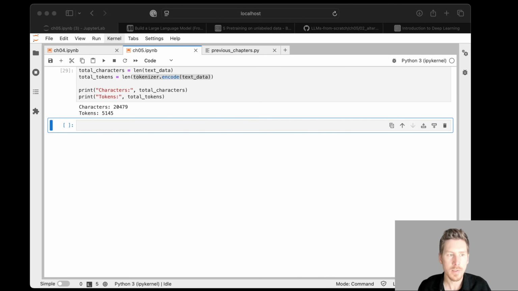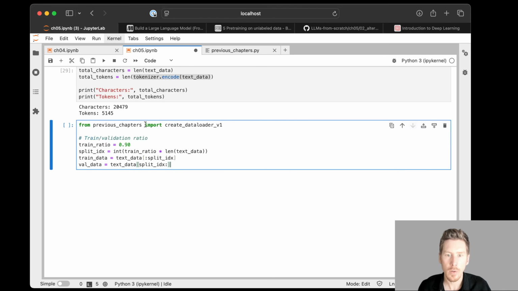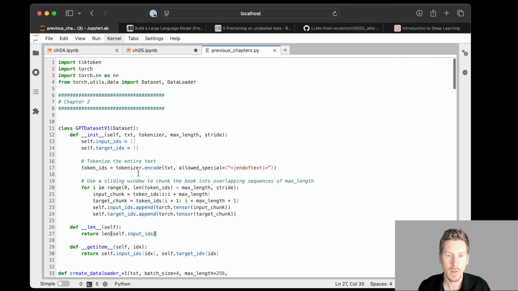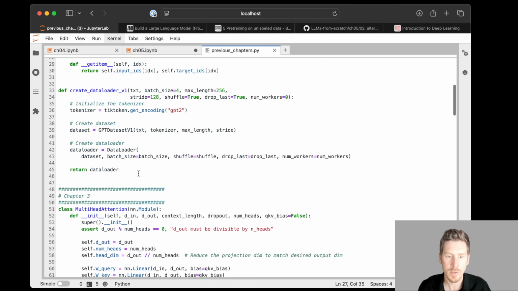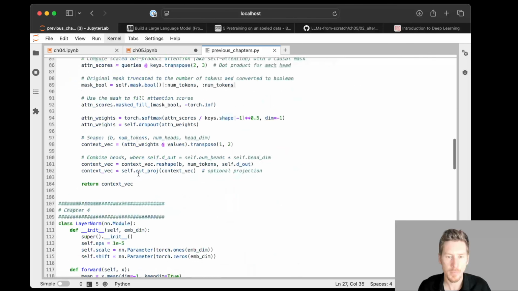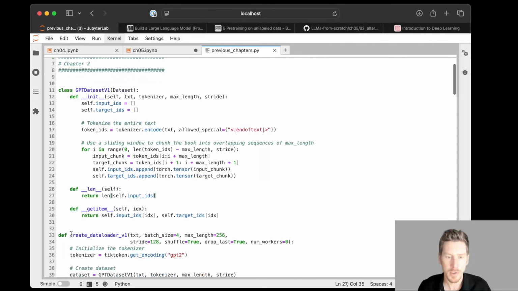So the next step would be loading the data loader that we implemented in chapter 2. Here I have my previous chapters file where I have all the different functions, methods, and classes we implemented in the previous chapters. And one of them was in chapter 2, the create_dataloader_v1 function.